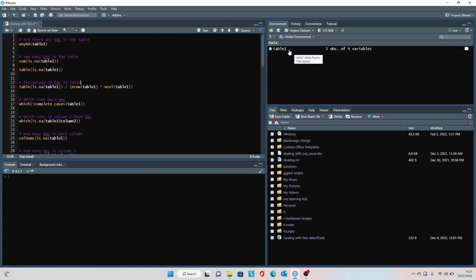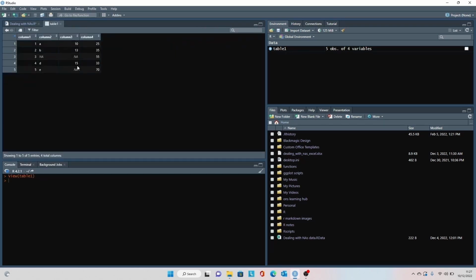Firstly, let's just have a look at our data frame. I've named our data frame table 1, so if we just have a look at that, we can see that there are 4 columns, 5 rows, and I've put 3 NAs in there. Now typically your data is probably going to be much larger than this, so you won't be able to just eyeball the data to figure out where these missing values are.